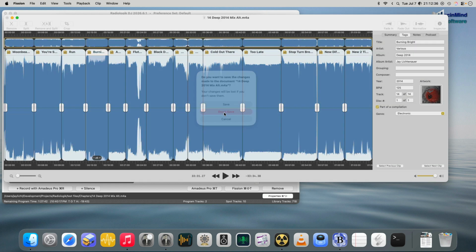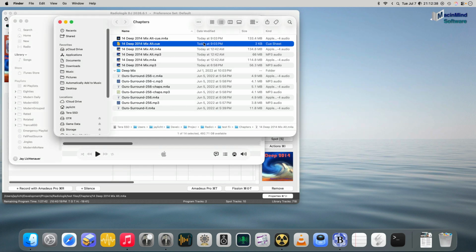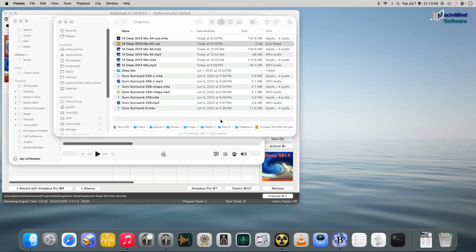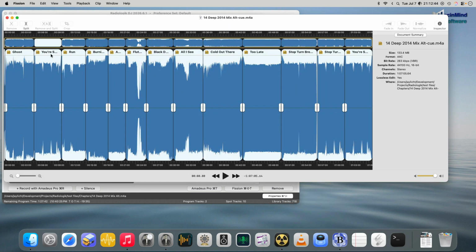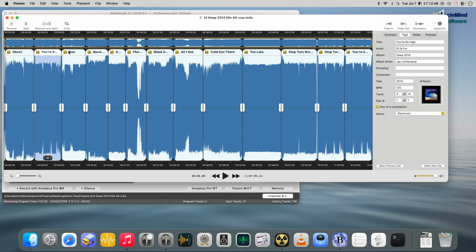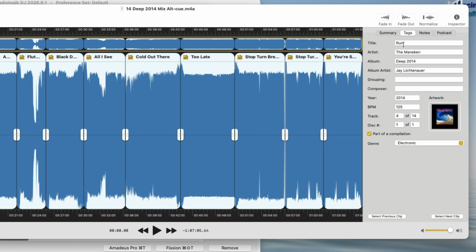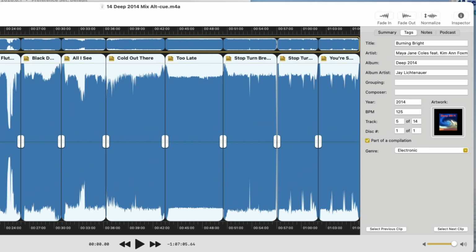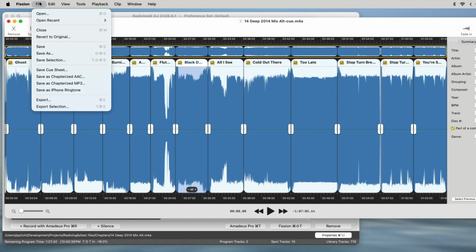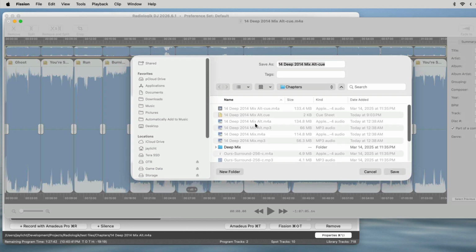So let's take a look at another one here. I believe I made this one pretty recently. I'll open up the cue sheet itself in Fission, and it should open up the audio editor itself, and it will reveal here the actual title and artist, but you do have to manually put these in to identify what each song is. Once that's done, go to the File menu and say Save Cue Sheet, and put the cue sheet in the same folder as the file itself.